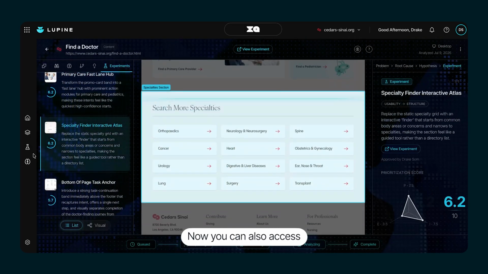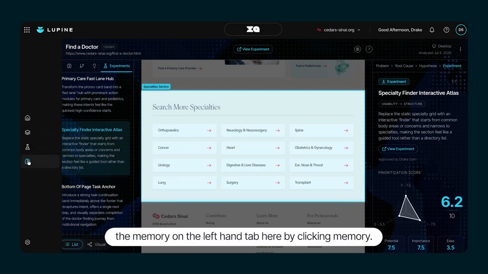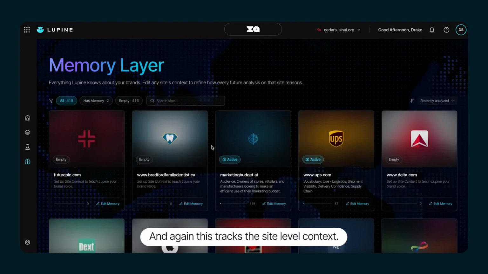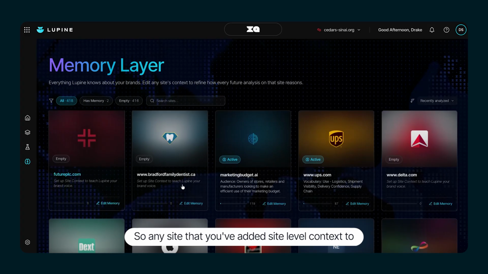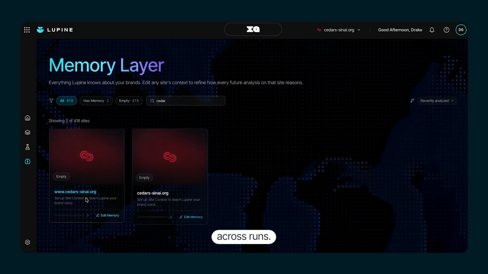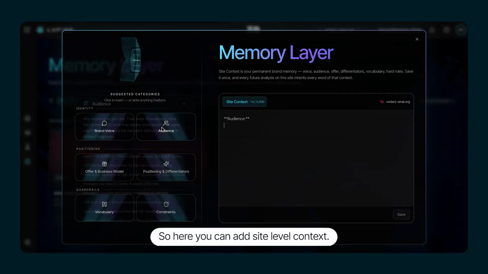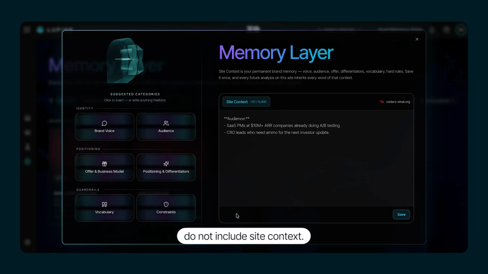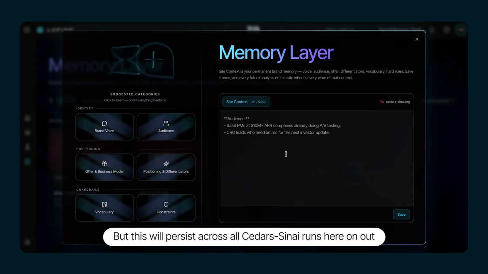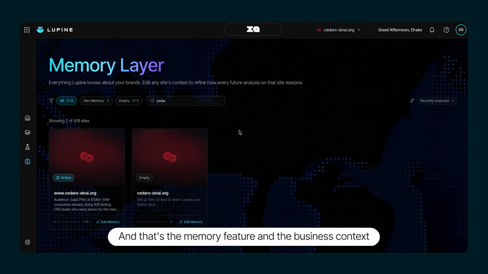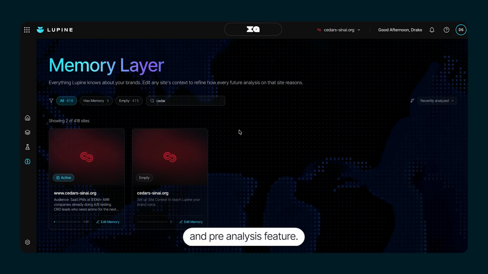Now, you can also access the memory on the left-hand tab here by clicking memory. And again, this tracks the site level context. So any site that you've added site level context to, it will retain that across runs. So here you can add site level context. Perhaps it didn't save previously because I had clicked do not include site context, but this will persist across all Cedar-Sinai runs from here on out if I save this. And that's the memory feature and the business context and pre-analysis feature.